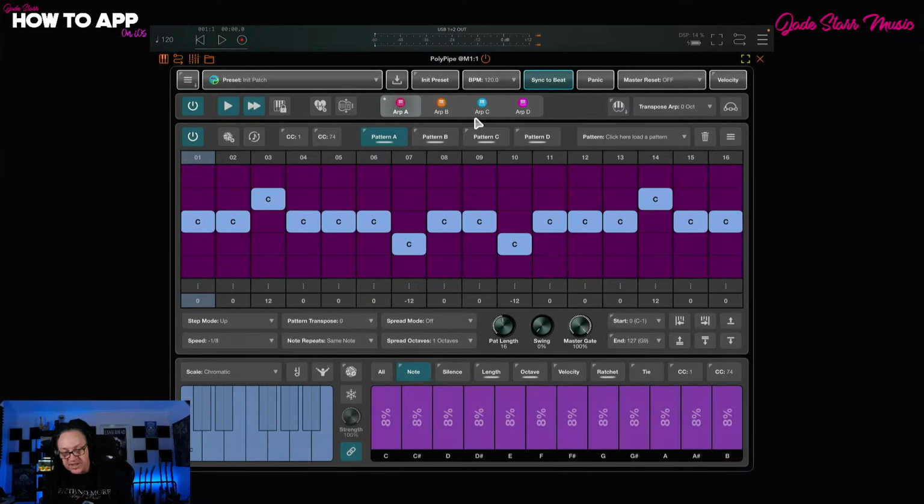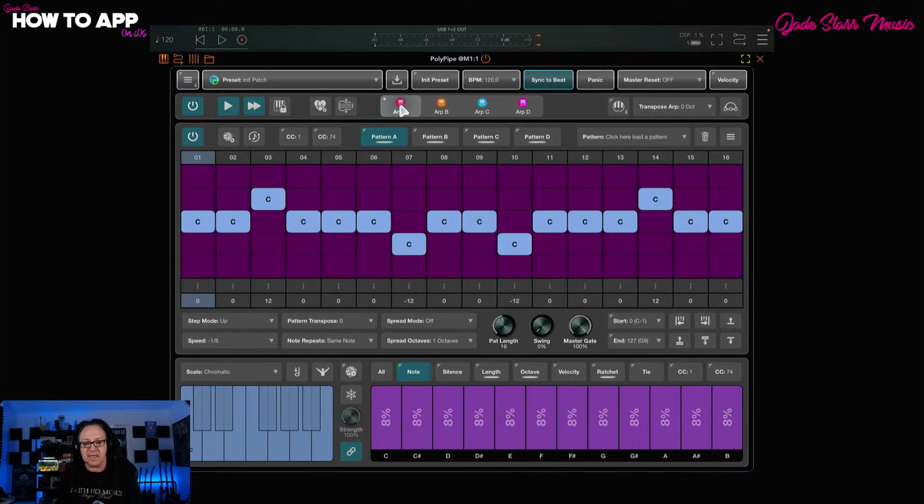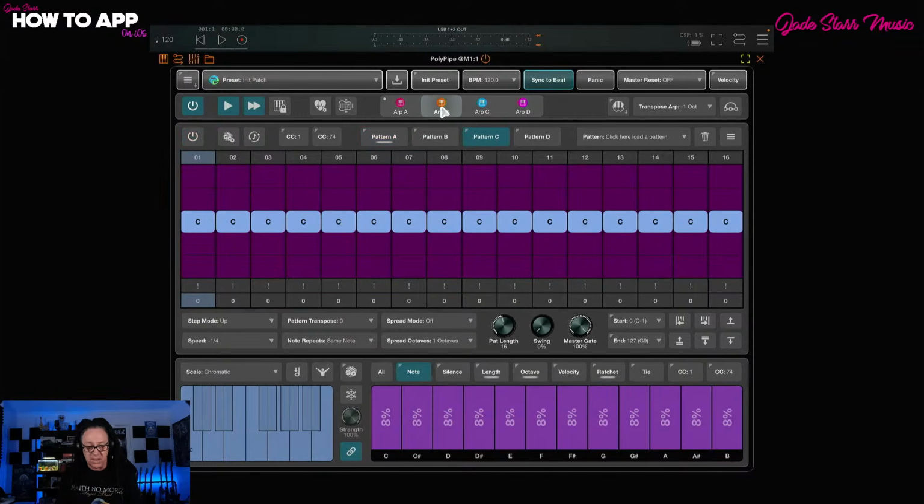And you get 4 of these per ARP. Now you see when I change to ARP B, only pattern A is selected here, with a little underline underneath. So each ARP is completely independent of the other ARP. You can come in and change all these settings per pattern. You can change things like the speed or the randomization. Each ARP is completely independent. So that is that in a nutshell.